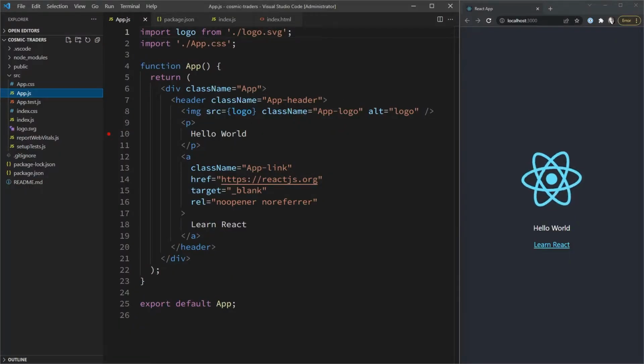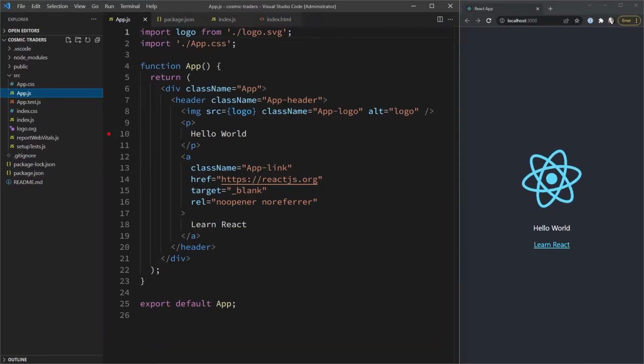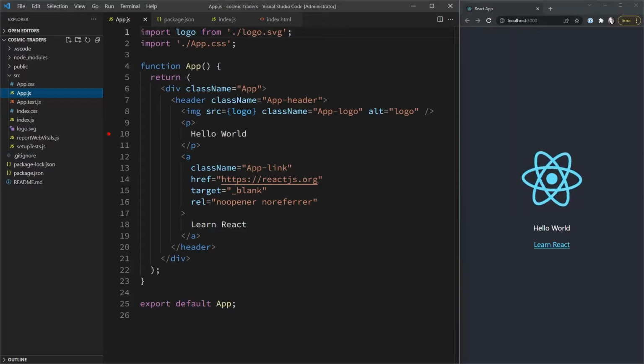In our last video, we used CreateReactApp to generate a new website, and we learned that this app component is the starting point for our application, and it's what gets rendered over here in our browser when we start up our app. But why is this? Why and how is this app component getting rendered first?